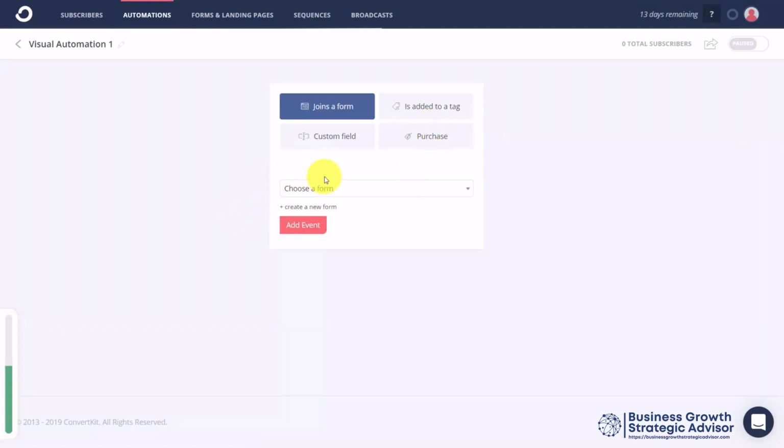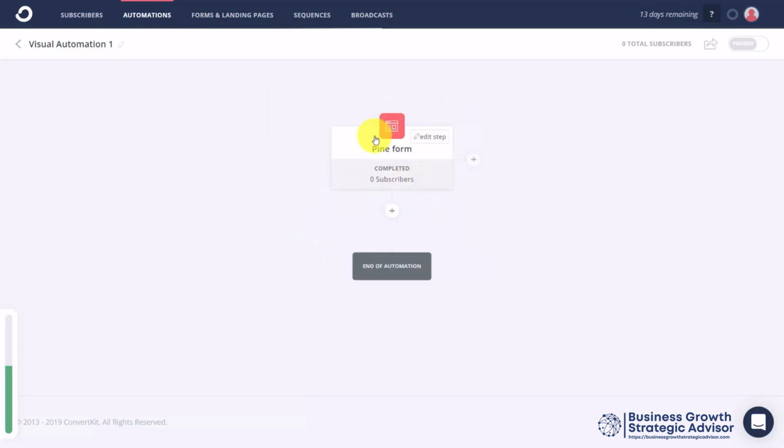Now we're going to start with the prompt from ConvertKit. And we're going to assume here that an individual joins a specific form that we've created. And so we're going to choose the form. We're then going to click Add the Event. So now we have the form that the individual has joined.